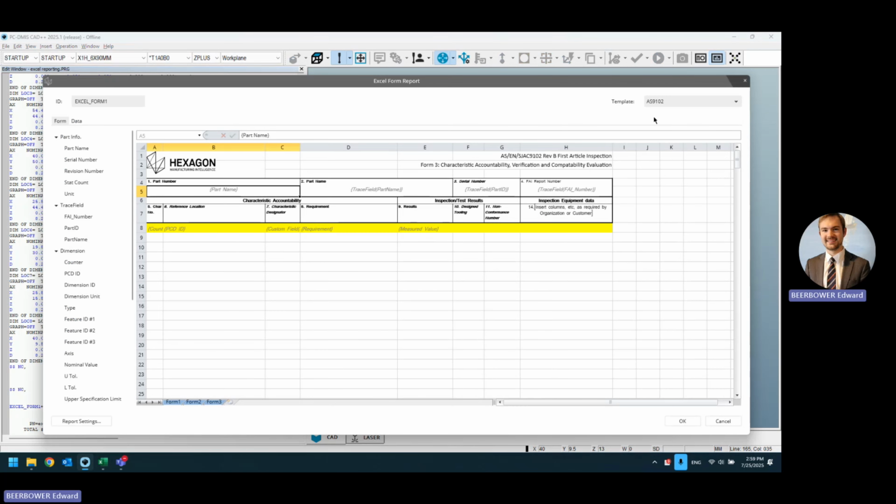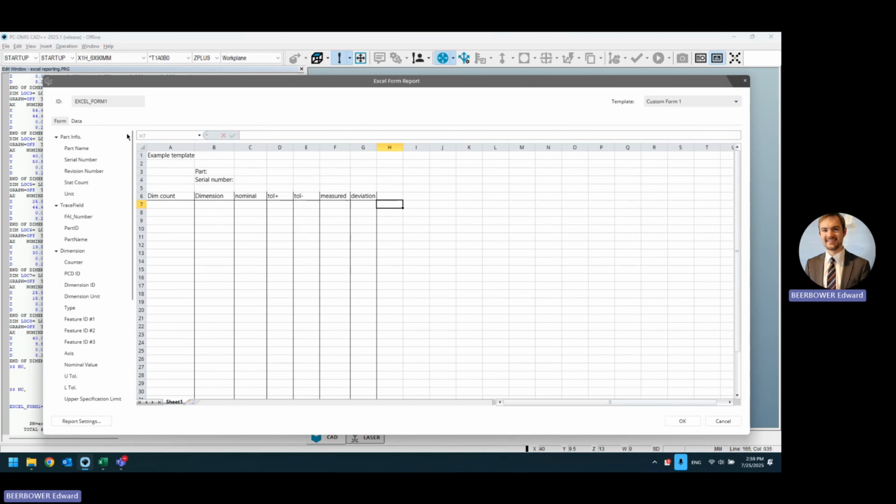We'll switch over from our AS9102 and, oh, there we go, custom form 1. That's mine. I will select that. You can see I'm looking at it exactly as I had it saved from Excel. And again, I can't make any modifications other than dragging these inputs into their respective locations.